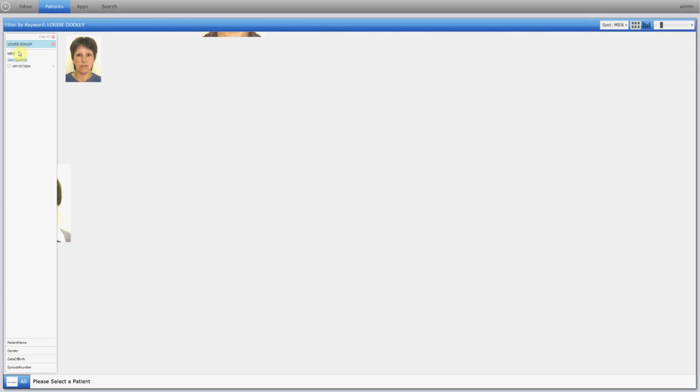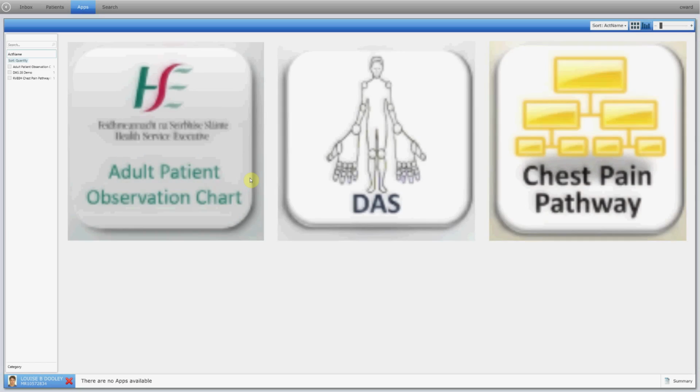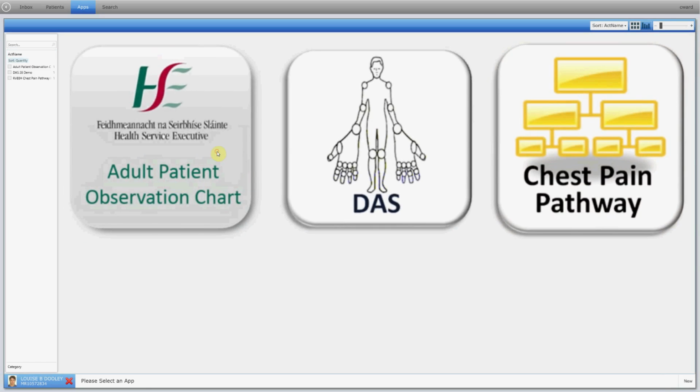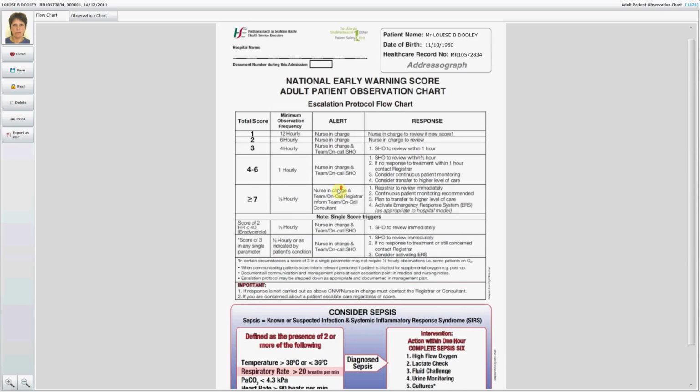I search for and select my patient, and I'm immediately redirected to select the app or form I wish to complete. I select the NEWS app and begin a new instance of the form. The NEWS app is an example of a form where clinicians can record patient vitals.